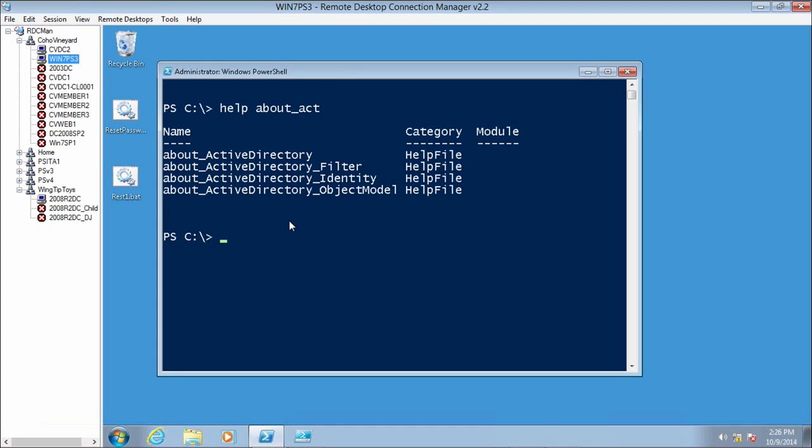Yeah, and that's one of the powers of Get-Help: it will help you search and find the information that you need at that moment. So anyway, as long as the about files exist, you need to read these for what we're going to talk about.